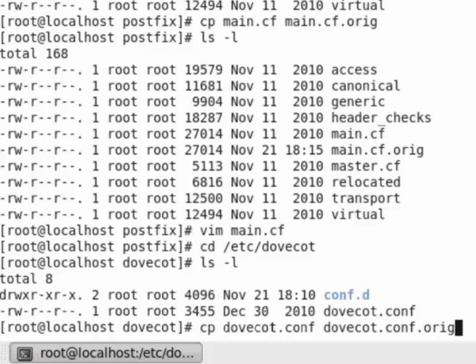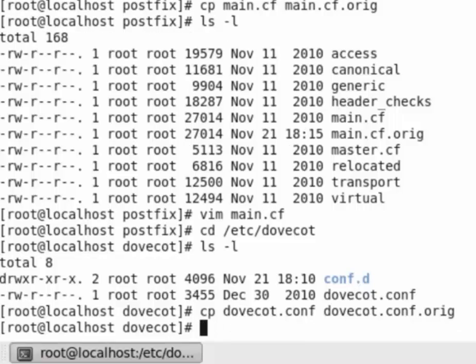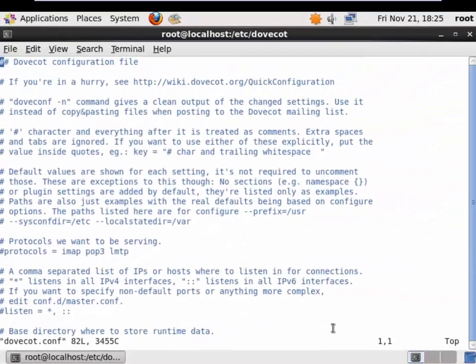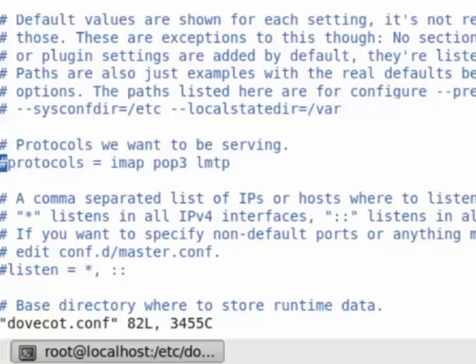Alright, so now we've got a good backup of the file. I want to do a vim on dovecot.conf, and when we get into that file, we're looking for the protocols that it's going to be using. In our particular demonstration, we're going to use POP3 only. So we're going to eliminate IMAP and LMTP here.